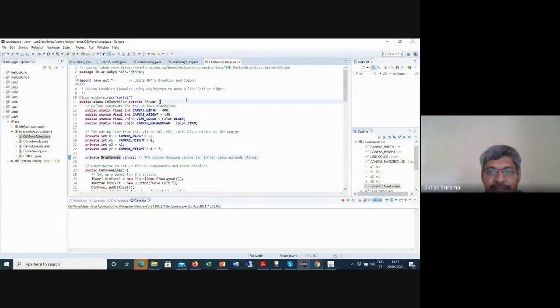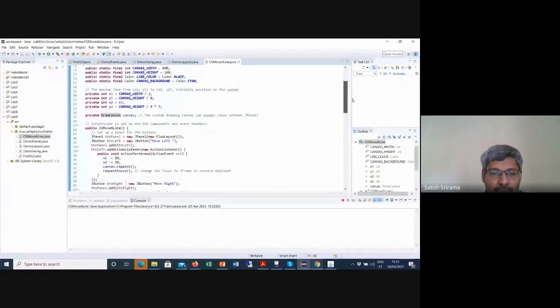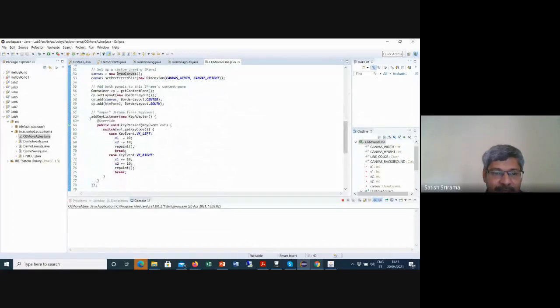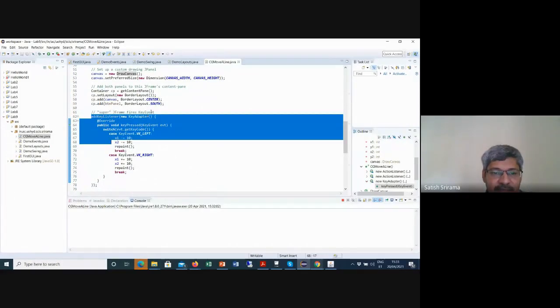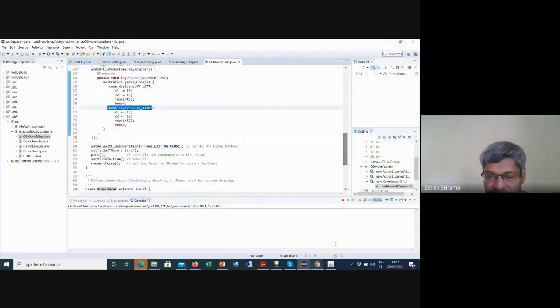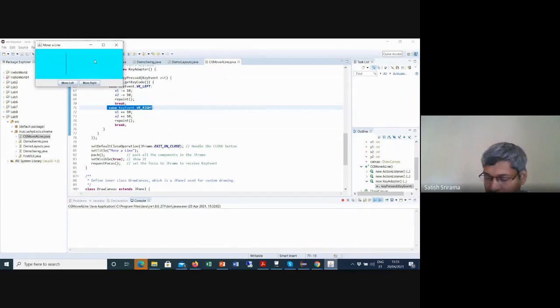I left the link here and also in your Excel sheet. He implemented this with a key listener, a key adapter, and support for the left key and right key. Go through the logic and you will understand it. That guy has basically provided that source code for you.